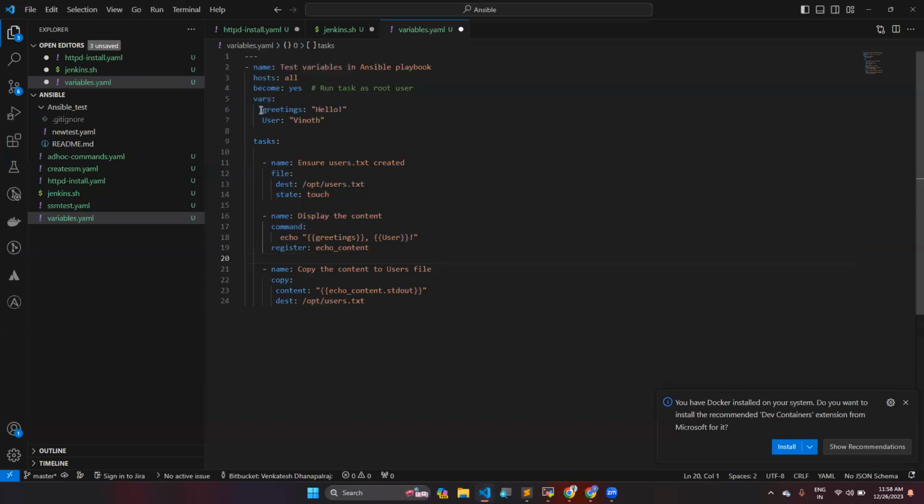See here, I have greetings, colon, hello. So here the key is greetings, and the value is hello. Same here, I'm also using the username. Here the key is user and the value is Vinod. You can see I have used these two variables inside my task here: here I have used greetings, here I have used user.